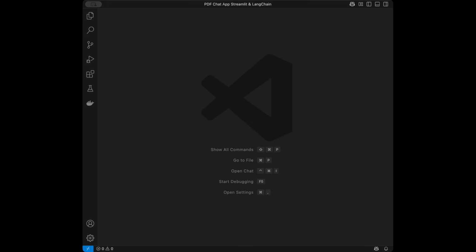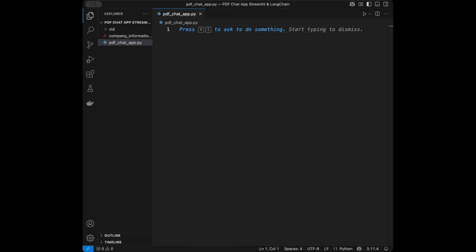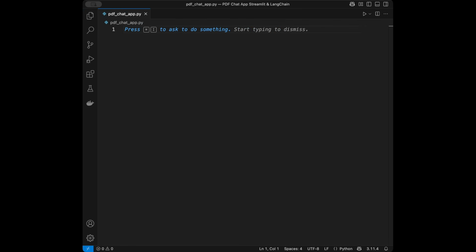Let's start coding. Okay, I'm in VS Code, but you can use any code editor that you want. Firstly, we are going to create our Python file, let's say, app.py. And we can say PDF chat app like this. And now we are going to start with doing our imports.